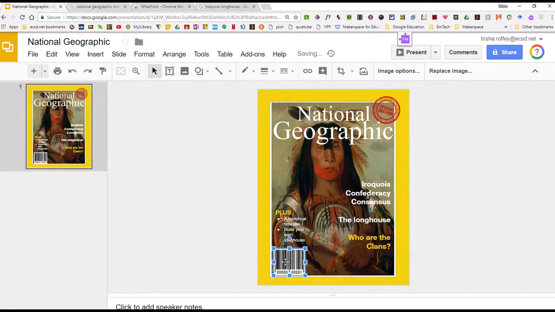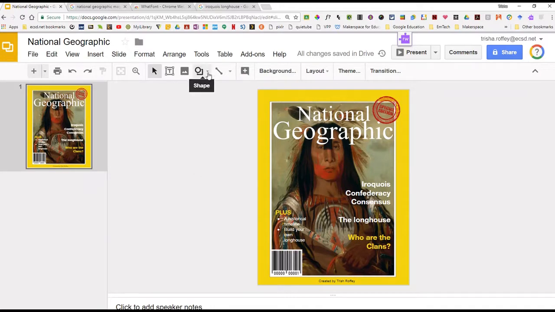They can also give themselves some attribution on the front of their magazine by being able to insert a text box saying that they're the ones that have created it. Students can continue to add those special little details, such as perhaps a shape, to be able to put which edition this is. They can put the shape right above their barcode, and they can go ahead and double click to type in it, and we can call this the September issue.